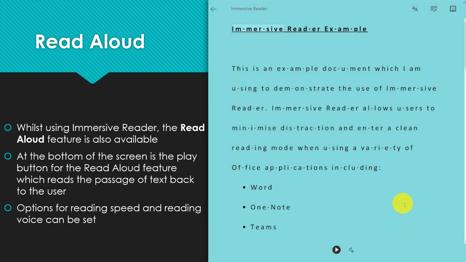Whilst using Immersive Reader, the Read Aloud feature is also available. At the bottom of the screen is the play button for the Read Aloud feature, which reads the passage of text back to the user. Options for reading speed and reading voice can be set.